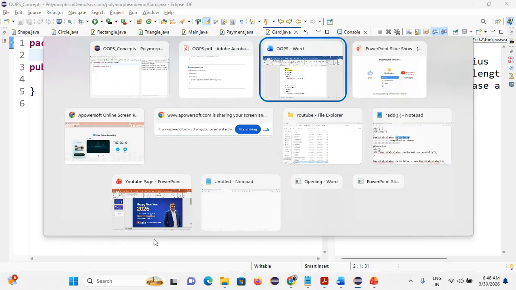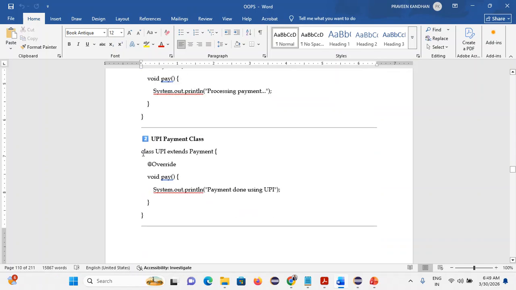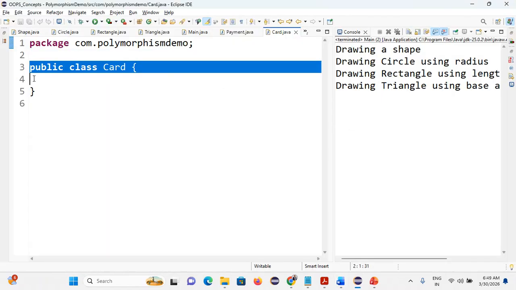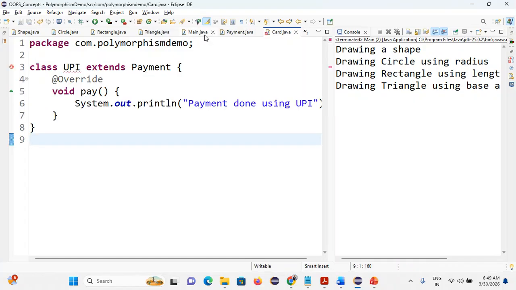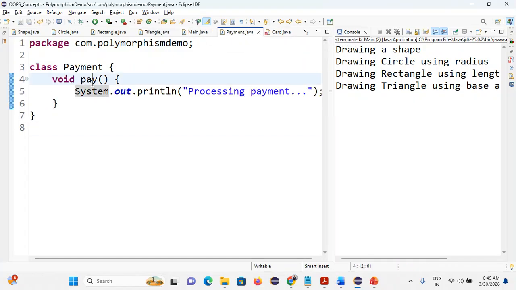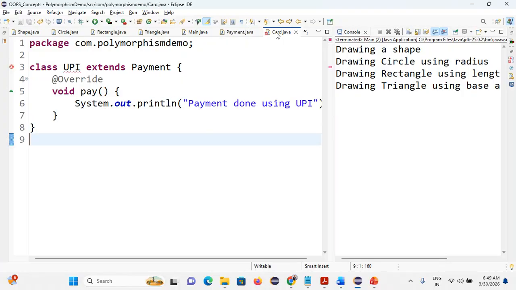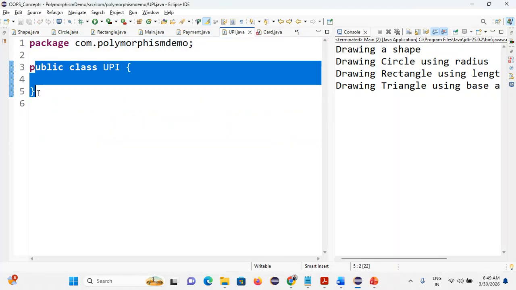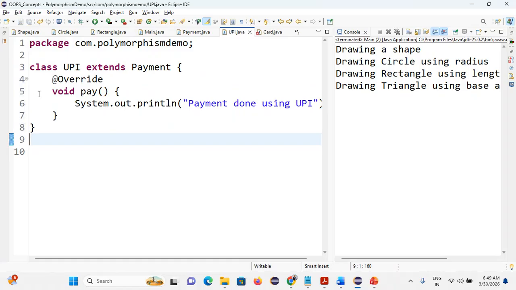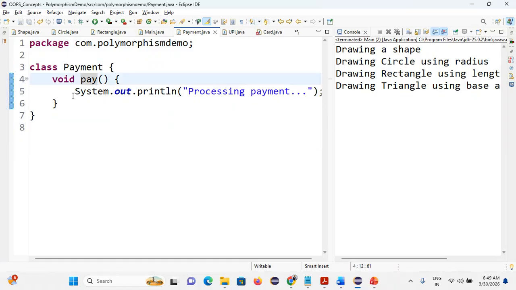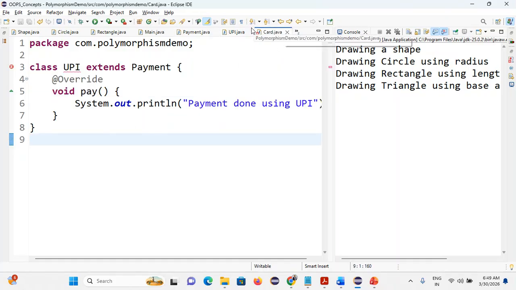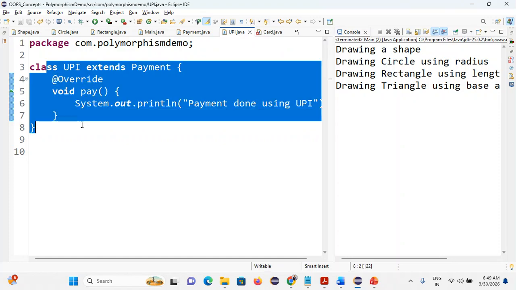Okay, back to the topic here. So I have to copy paste the UPI class. I'm going to override it. That's why, in the payment class, this method pay is already available, and I'm going to override it here. So I have to use the UPI here. I'm pasting here. Now it will work. See, this payment class already has this pay method implementation, so I'm going to override it in the UPI.